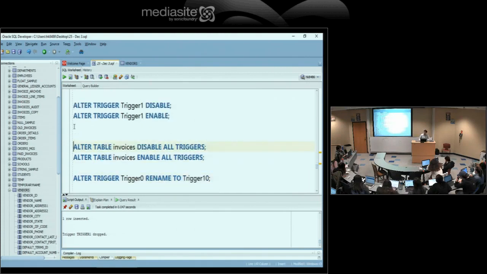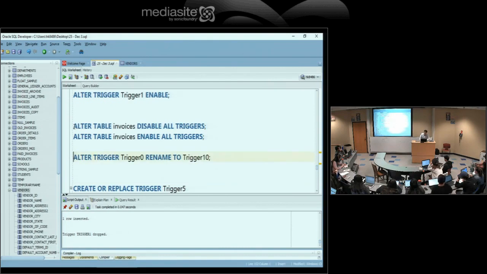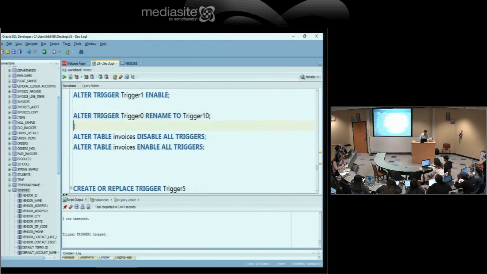You can disable all triggers that belong to a table. Remember, I told you a trigger belongs to one particular table. You can disable all the triggers that belong to one particular table using a table alteration command. You alter the table and say disable all triggers, or you alter the table and enable all its triggers. That is good when you don't know the names of the triggers. And you can rename a trigger, alter trigger, trigger 0, rename it to trigger 10. This is just obvious.